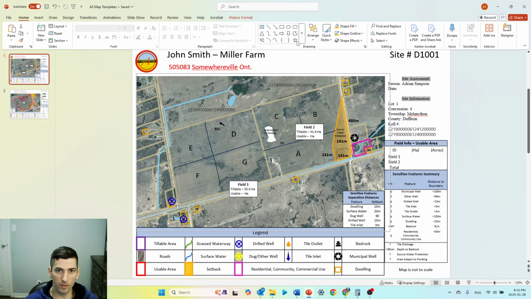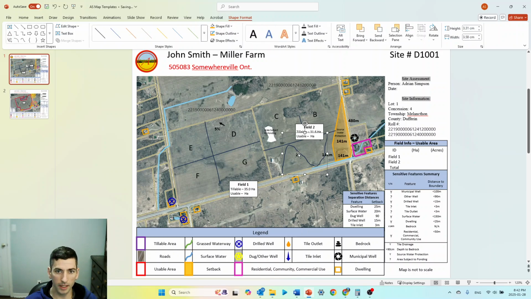So I'll just show you what it might look like. So I'm going to be parking here. I'm just going to zigzag through this section, grabbing a good variety of samples, and I'm going to make sure that I have 30 cores in this section. I'm going to fill my bag.